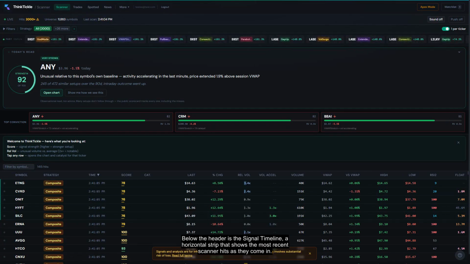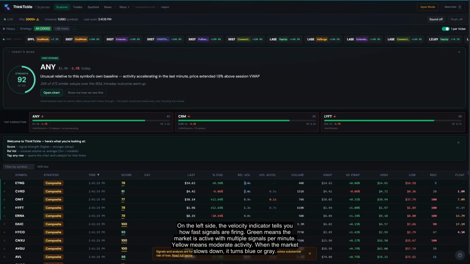Below the header is the signal timeline, a horizontal strip that shows the most recent scanner hits as they come in. On the left side, the velocity indicator tells you how fast signals are firing. Green means the market is active with multiple signals per minute. Yellow means moderate activity. When the market slows down, it turns blue or gray.